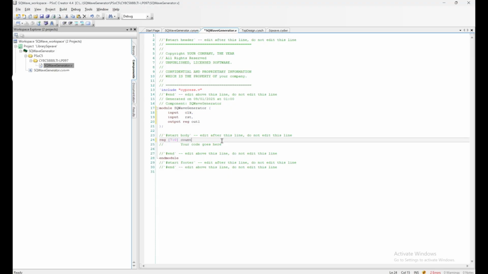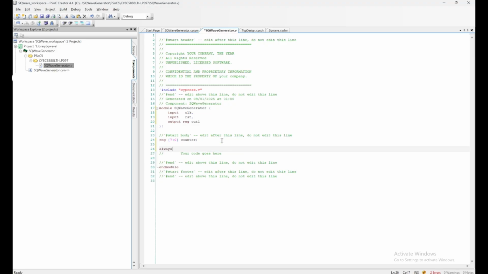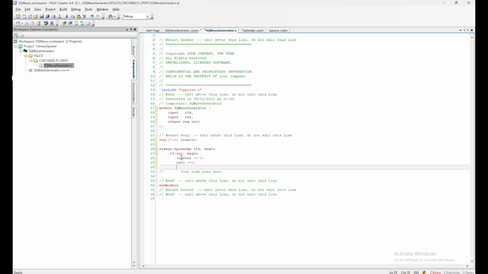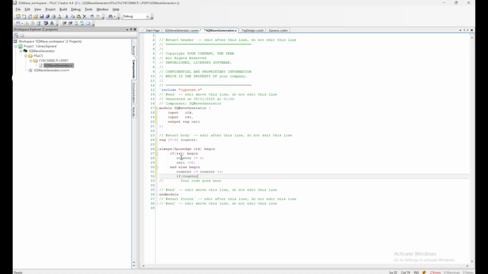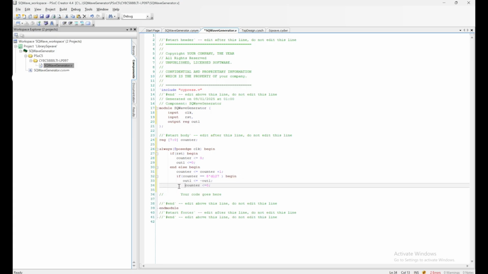The logic is straightforward. I define an 8-bit counter that increments on every positive edge of the clock. Whenever the counter reaches 127, I reset it back to 0 and toggle the output signal. This way the output flips between high and low every 128 cycles, which will produce a square wave.